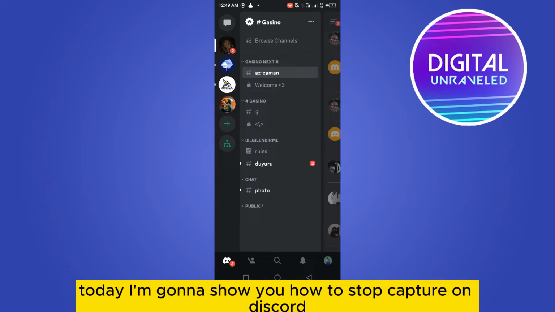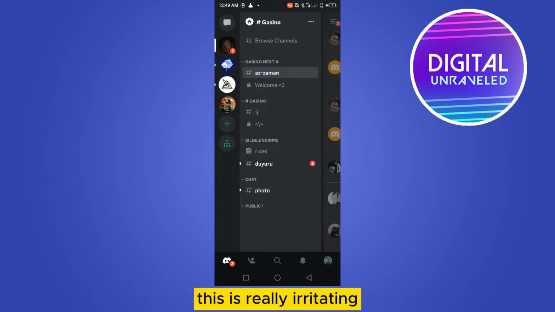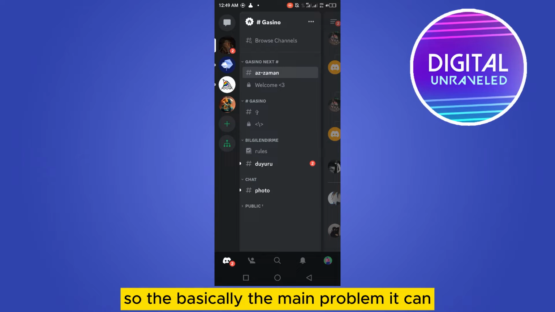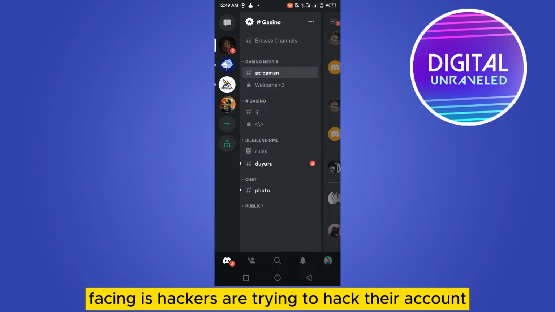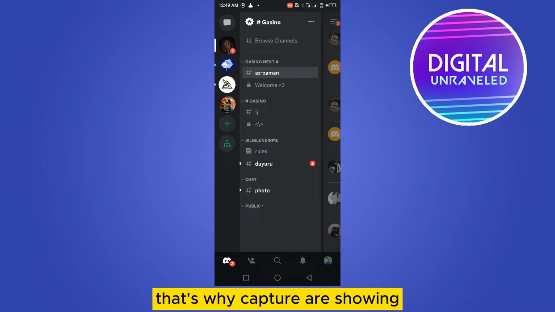Today I'm gonna show you how to stop Captcha on Discord. This is a really irritating and annoying problem some of the people are facing right now. So basically, the main problem some of the people are actually facing is hackers are trying to hack their account. That's why Captcha are showing.